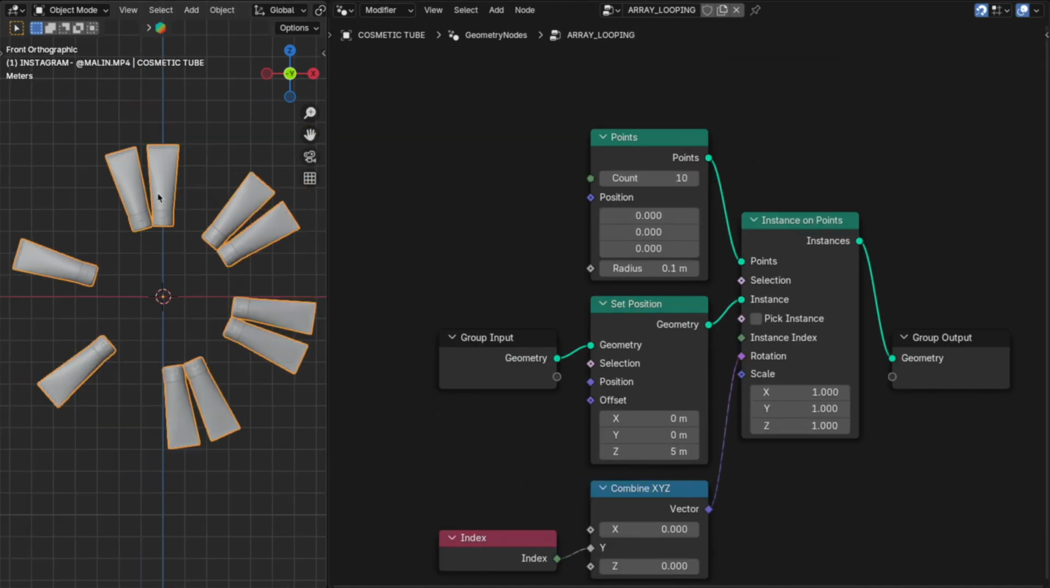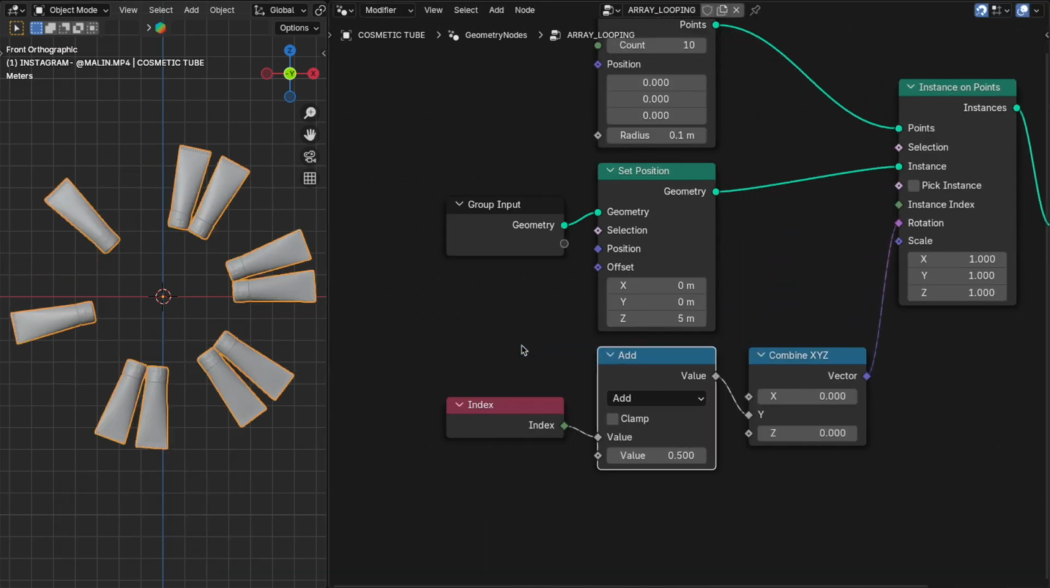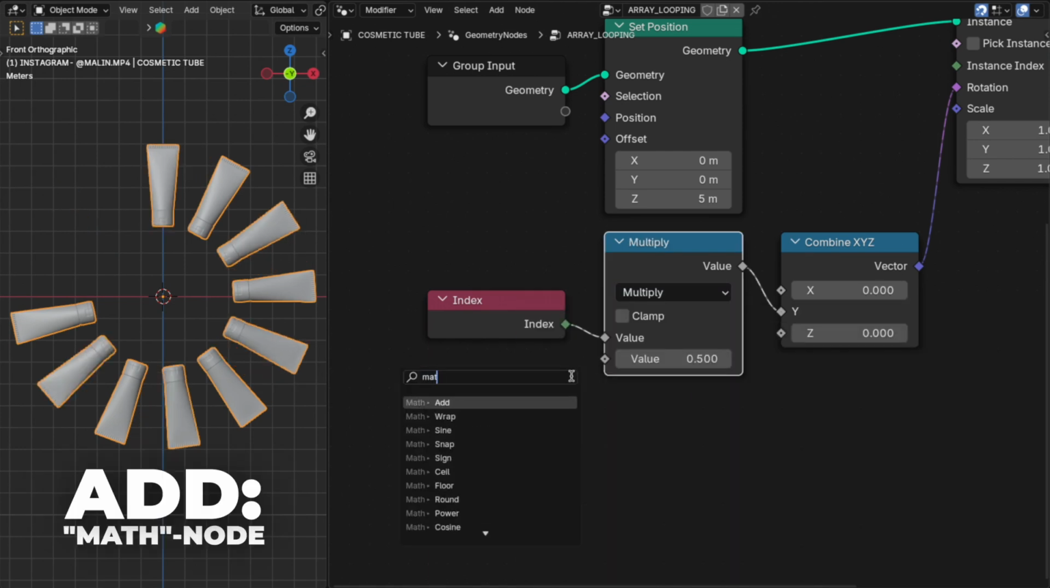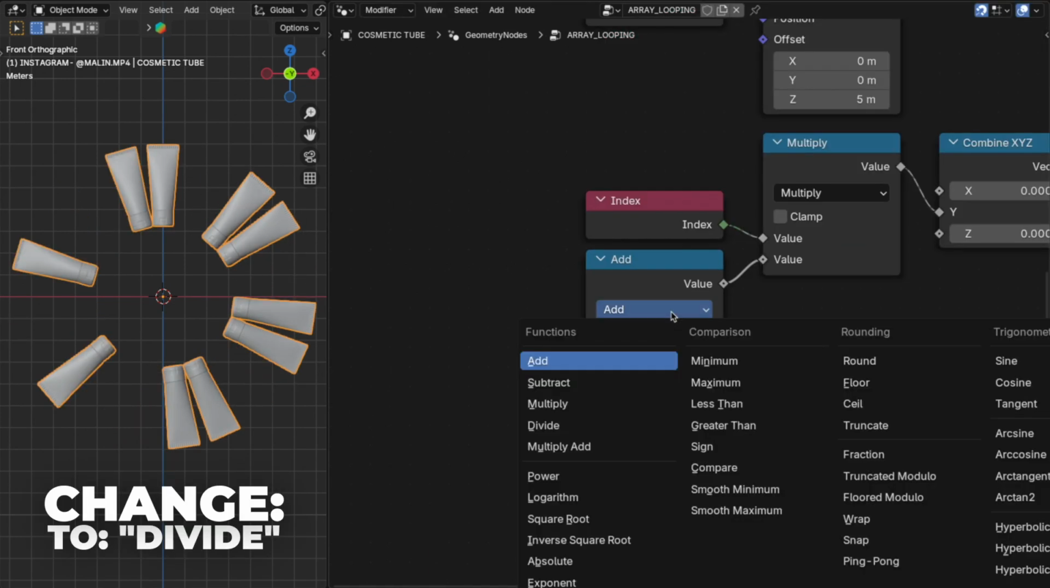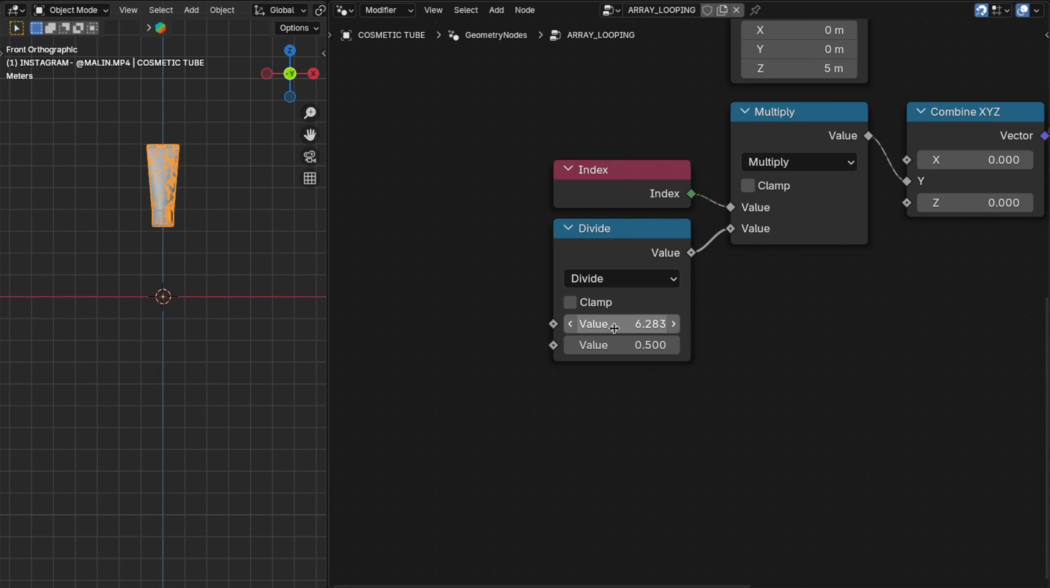And like you see, the distance between these tubes is not the same. So what we have to do is add a Math node, place it between those two nodes, and change the tab to Multiply. Drag the value dot out and add another Math node, then change it to Divide. Change the first value and type in 2 multiplied by pi, and you will get the number 6.283.